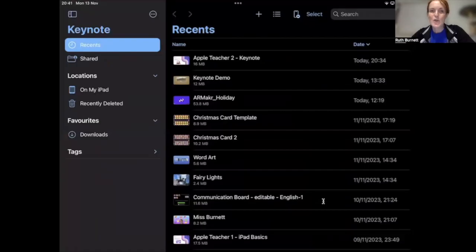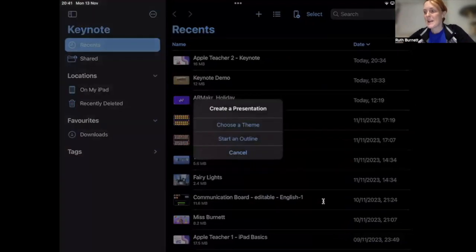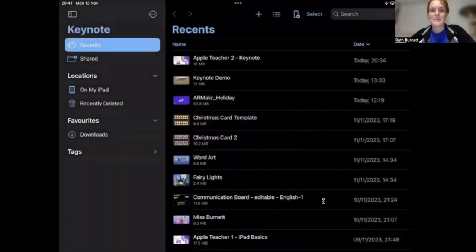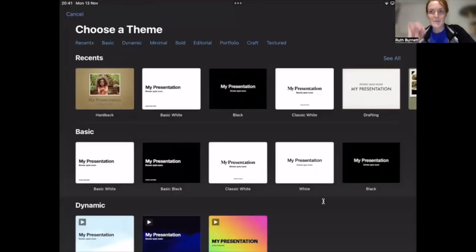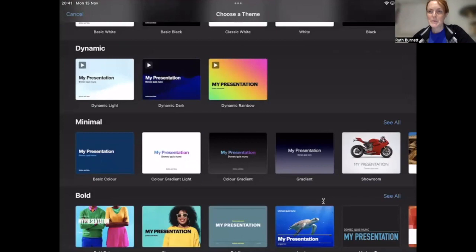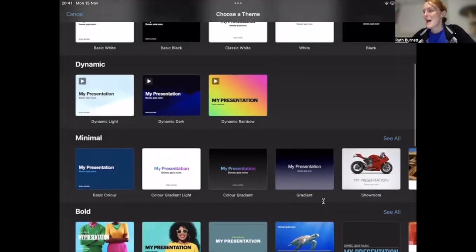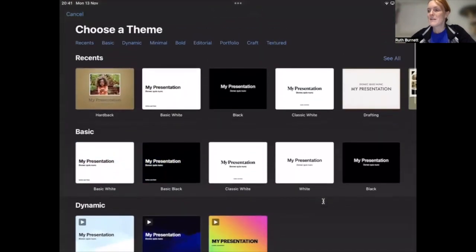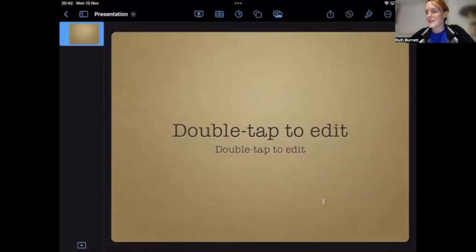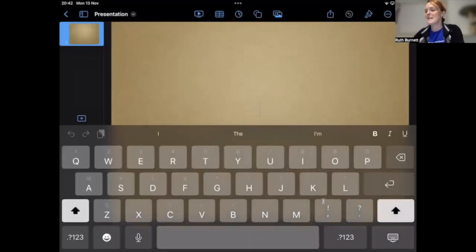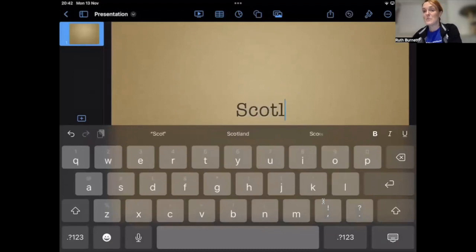So to create a new presentation in Keynote, I'm going to press the plus button. And I'm going to choose a theme. Now there's a bunch of different themes here that are created by Apple, and you can see here that most people will be able to find something that suits them. I'm just going to go for this simple one here with the photo in the center of it. And you'll see that when I open it up, my first slide has some placeholder text. And I just need to double tap to edit it. And we're going to stick with the Scotland topic theme from last week.